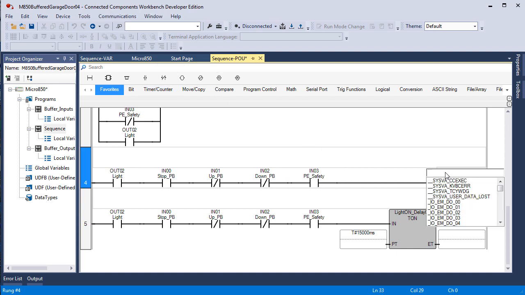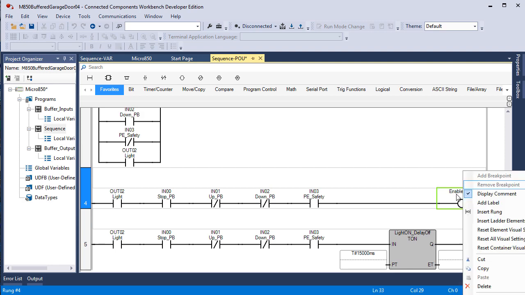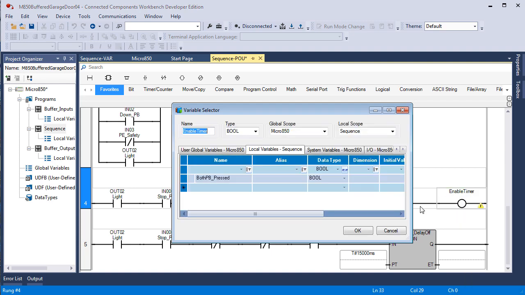I'm going to assign a bit in memory to represent these 5 conditions. I'm going to replace that with enable timer, because that's what these 5 conditions do. Enter. That's not a tag yet. Now right click on it, variable selector. See, it's all filled in up here, and I want to make it local scope sequence.